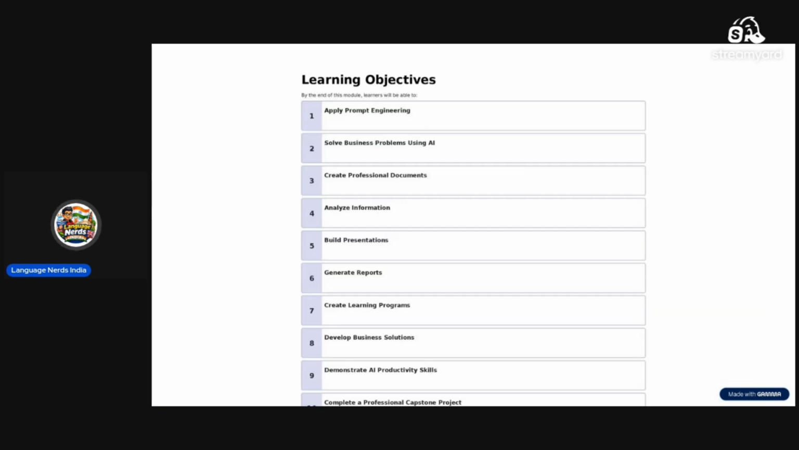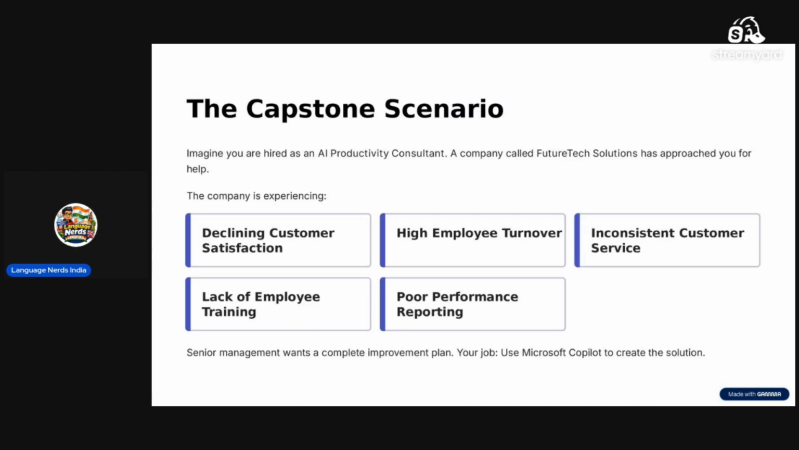Our objective in this module is to apply prompt engineering, solve business problems, create professional documents, analyze information, build presentations, generate reports, create learning programs, develop business solutions, demonstrate AI productivity skills, and complete a professional capstone project.